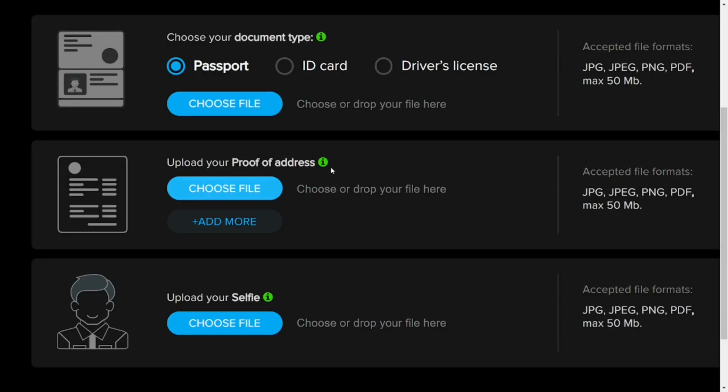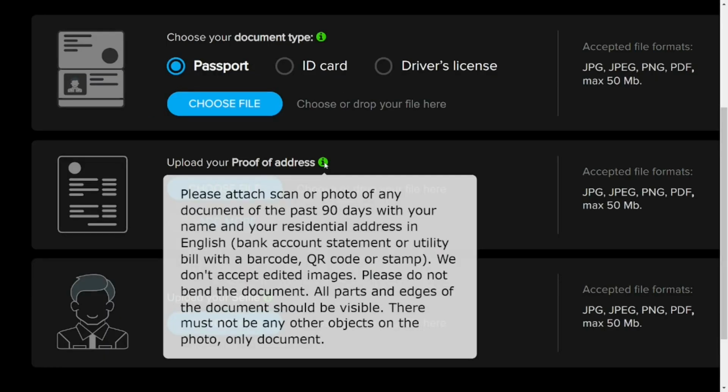Okay, so now let's look at the proof of address. So for the proof of address, you have to upload a document which is within 90 days. It shouldn't be more than 90 days. And then the document that they accept is the bank account statement or the utility bill. Okay, these are what they accept. You don't have to edit it, it has to be original. Okay, if you don't go by this and then you submit anything, your verification is going to be denied. So that is what you have to provide for them, else your verification will be denied.